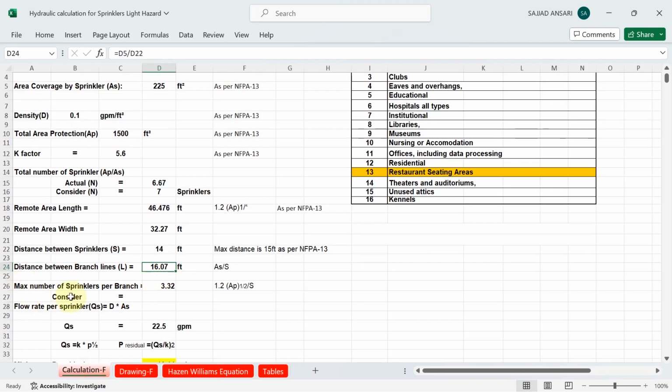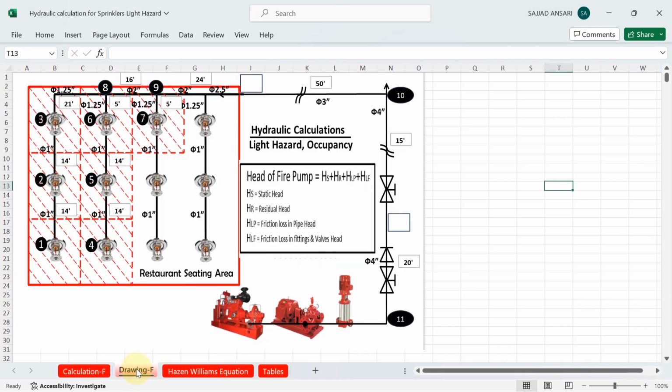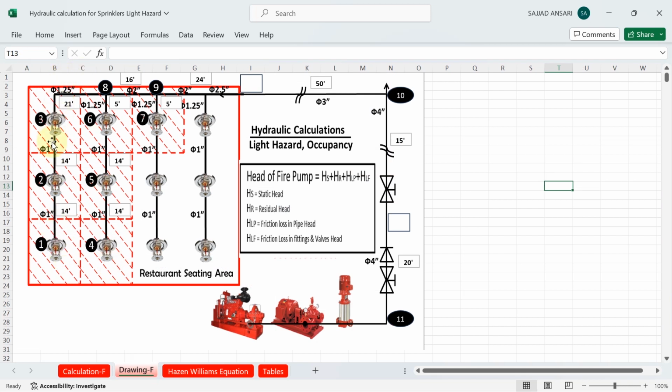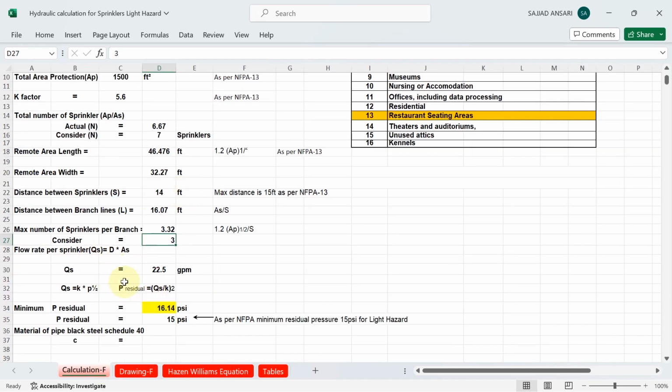Now the maximum number of sprinklers per branch. To calculate that, you have to use this formula: 1.2 root of protection area, 1500 square feet, divided by spacing between sprinklers. So around 3.3, which means consider it as 3, or 4, whatever. You cannot go beyond that. It means the maximum number of sprinklers per branch you have to consider is 3. That is why in the drawing you can see in each branch we have considered maximum 3 sprinklers only.